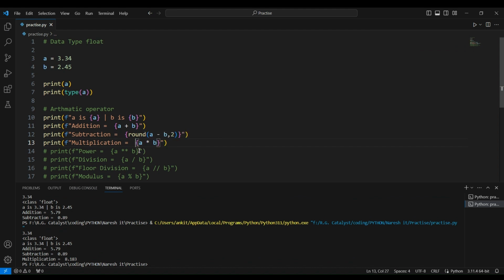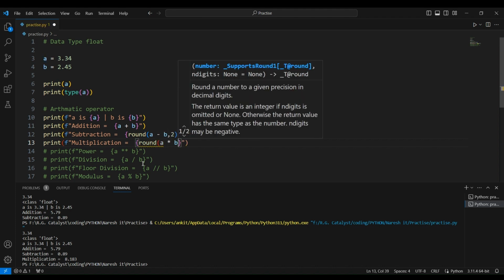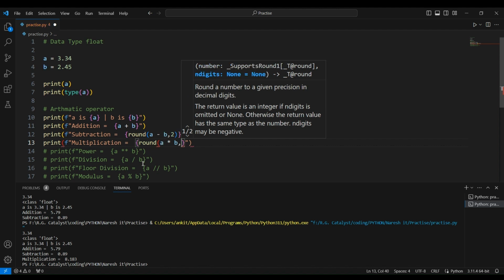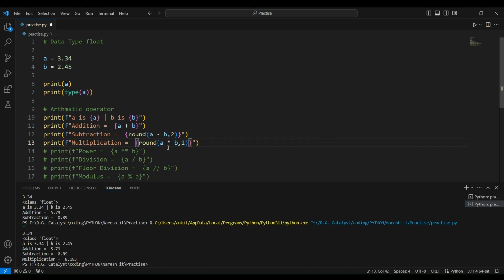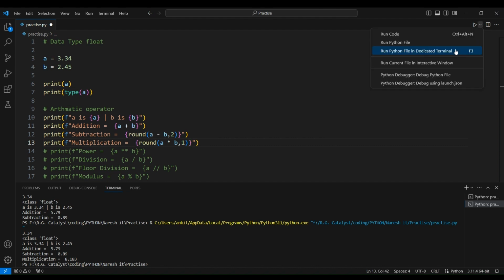If I use the round function here, let me use it to show you how. Just type round, then use a bracket, use a comma, then write how many numbers you want after the decimal. Earlier we used two, now let's try one and just close the bracket. Now it is ready. Let's run the program.